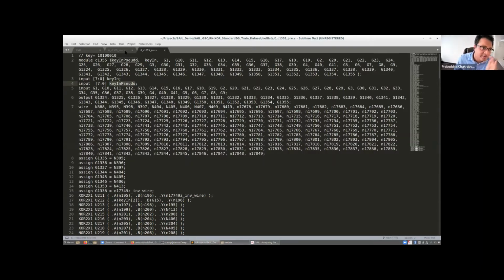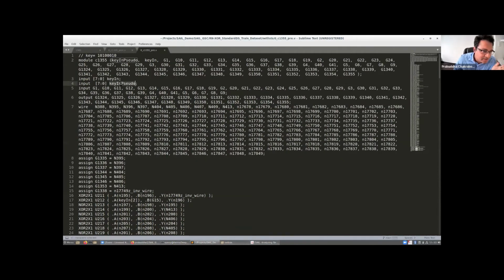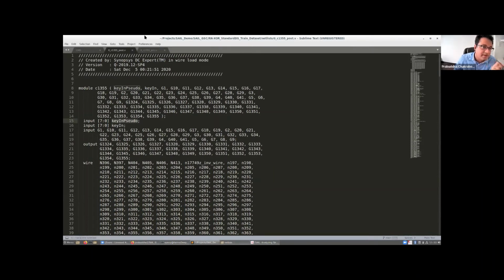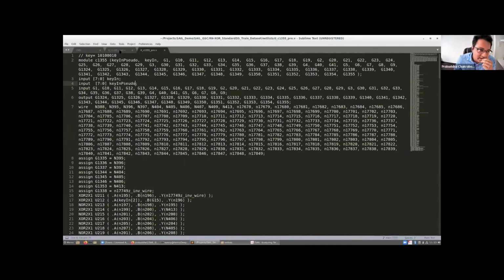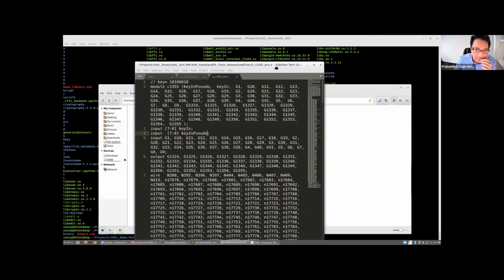And then the attacker carries out one more round of synthesis, that's the standard that we're doing. And the key in pseudo is still there. So the attacker knows the locality around key in pseudo and how it has changed, because the attacker has access to both the pre and the post synthesis as far as the key in pseudo is concerned. So these two designs where the key in pseudo is present will be our training set, and then we'll try to attack the original design from which we started.